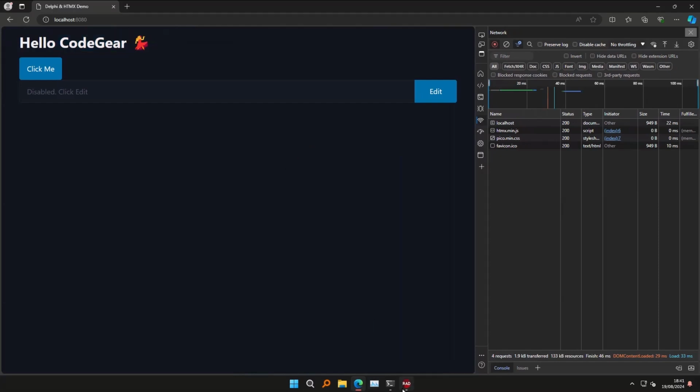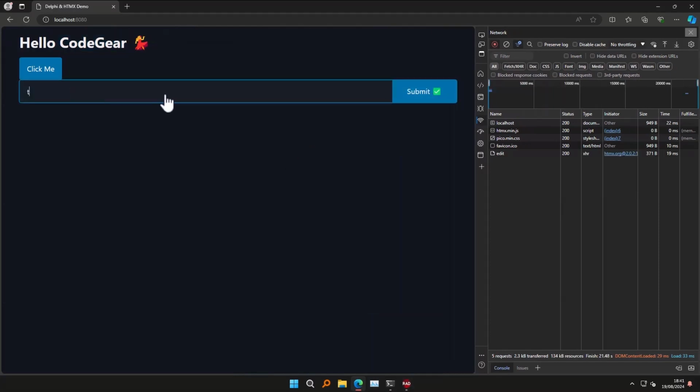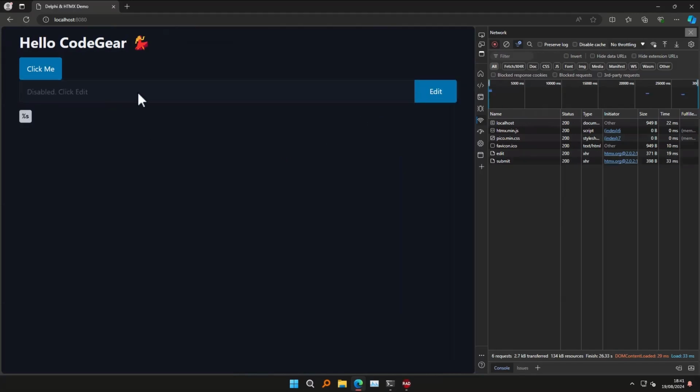Okay. So now when we click edit, we can edit our input. We can click submit, but nothing happens. So we get this %s, which is what we defined in our template. But the plan is that whatever I type here, once I click submit, it goes into this tag down here.